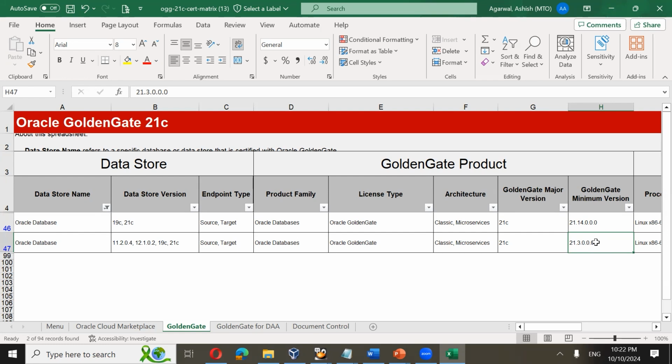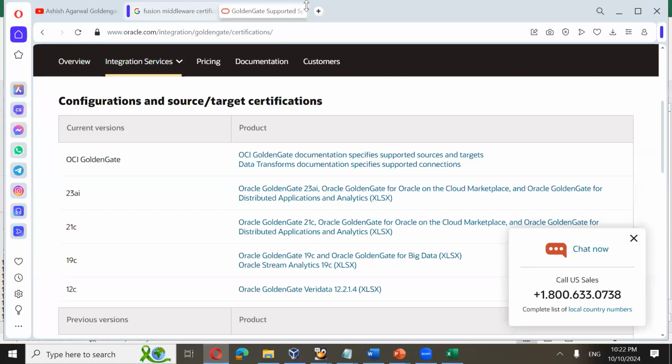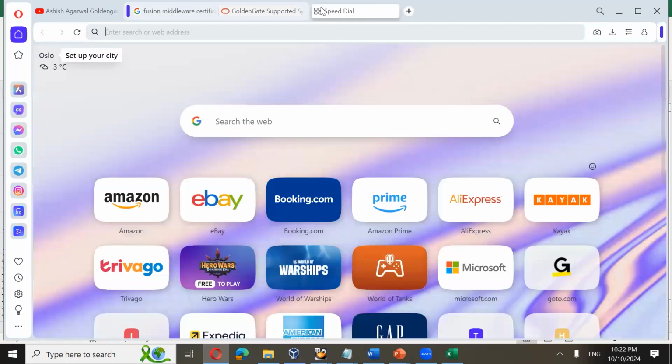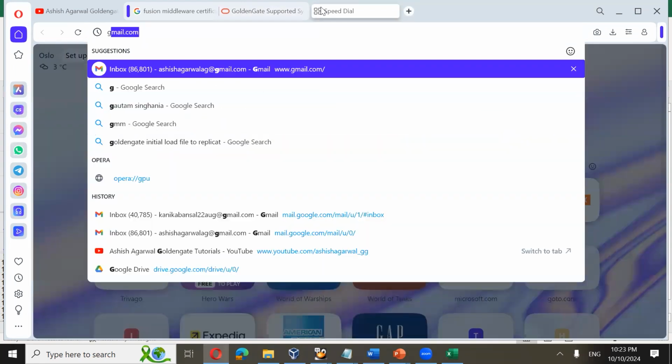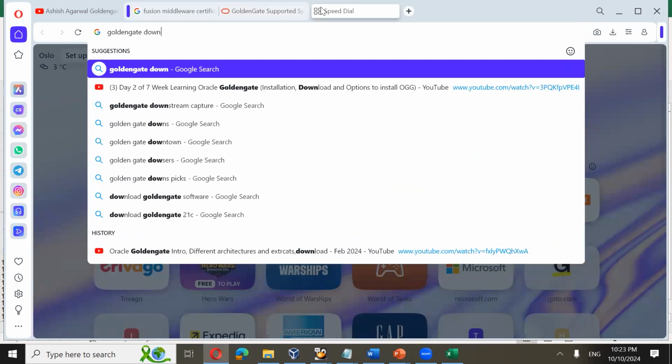Once you have identified it is supported, the next step is to proceed to download the software, 21c. To download, there are two ways. Either download it from OTN, Oracle Technology Network, or download it from, can anyone tell me what is the other place from where we can download? edelivery.oracle.com. Exactly. So either download it from OTN or edelivery.oracle.com. You can go to GoldenGate download 21c.